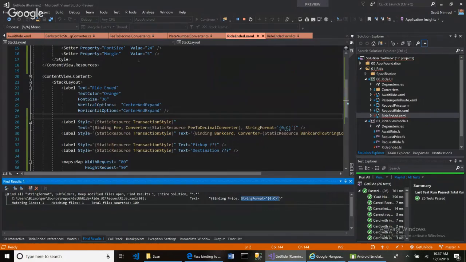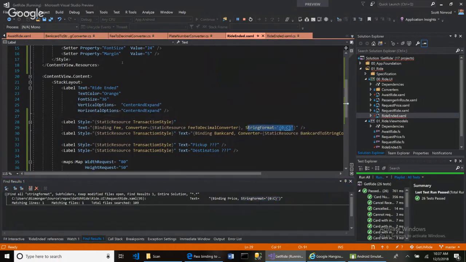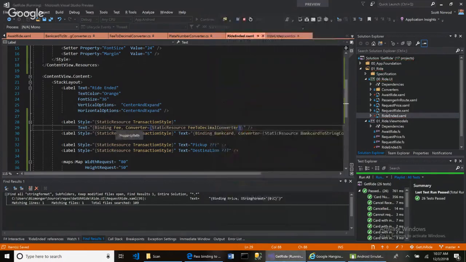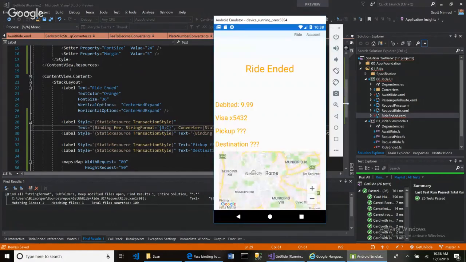That should have worked. So let me... boom. And then the way they have it over here is they have binding, price, comma, string format. And then they close it with an apostrophe. So over here, I should have string format. And theoretically, this should work.